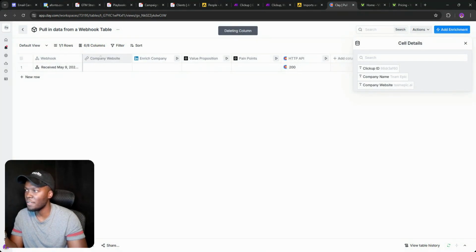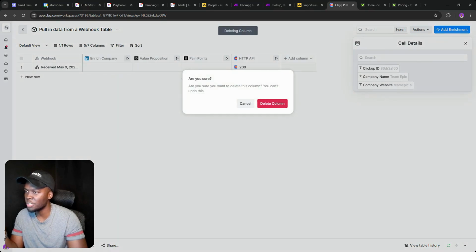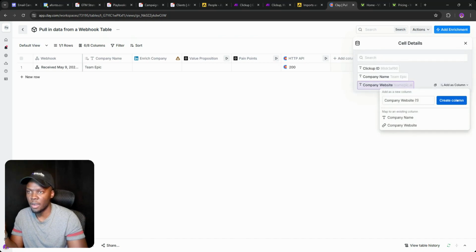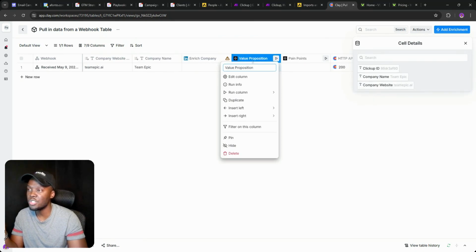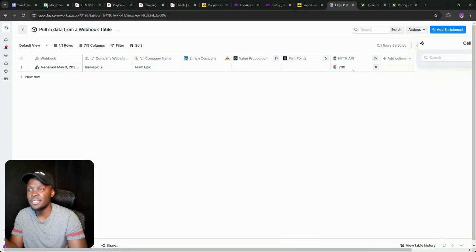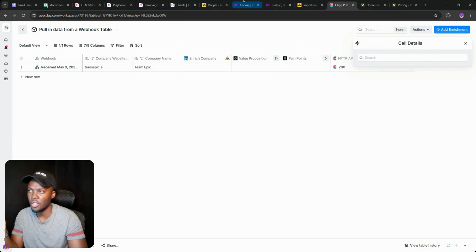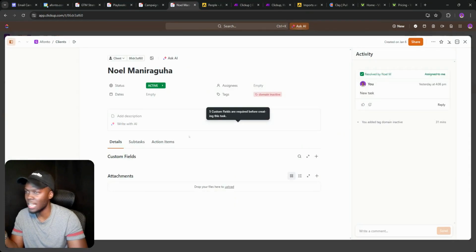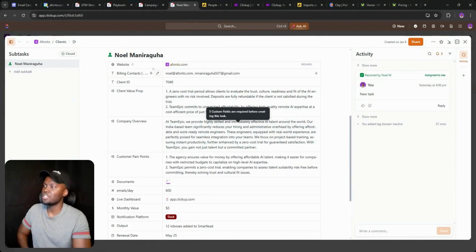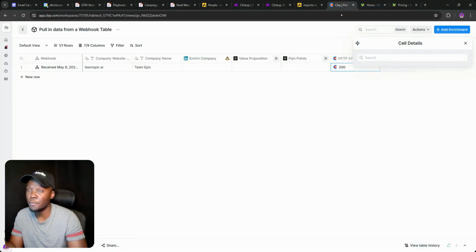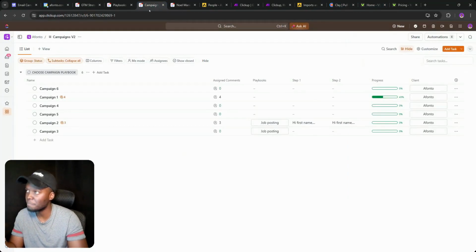So since we have all of this information, we're able to use the Clay enrichment to find the company information, right? And from there, once we found the company information, we use ChatGPT to discover the value proposition, discover the pain points, and then send it over into an automation that simply adds the information inside my ClickUp account like this. And so with one client, we've got a unique value prop, unique company overview, and unique customer pain point. All of that information is pulled from this Clay table right here.